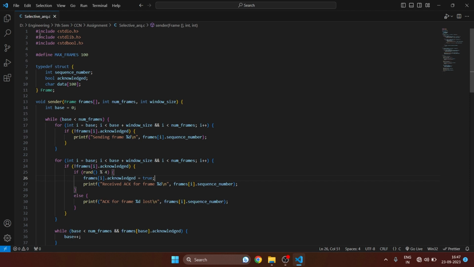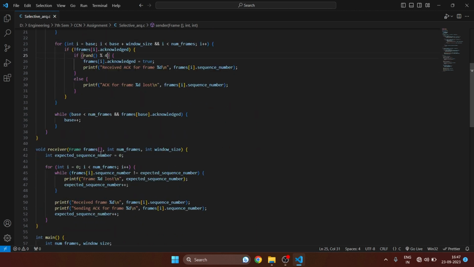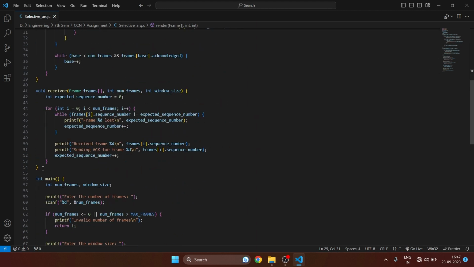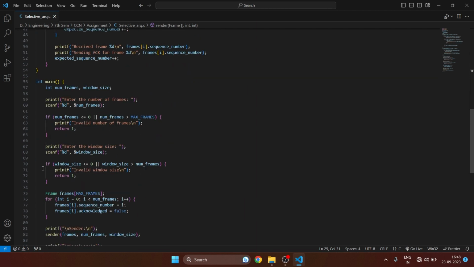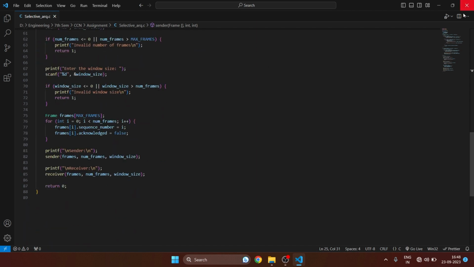This is the code for selective repeat ARQ protocol. In this, I have defined a structure that has a sequence number and acknowledged bit, and then we have final data. I have done the sender such that once the sender sends the data, it may not reach the receiver side. The possibility for erroneous transfer is 25%. Then we have the receiver. The receiver always sends the acknowledgement to the sender once the data is received properly. And in the main function, we take the inputs such as frames, window size, etc.